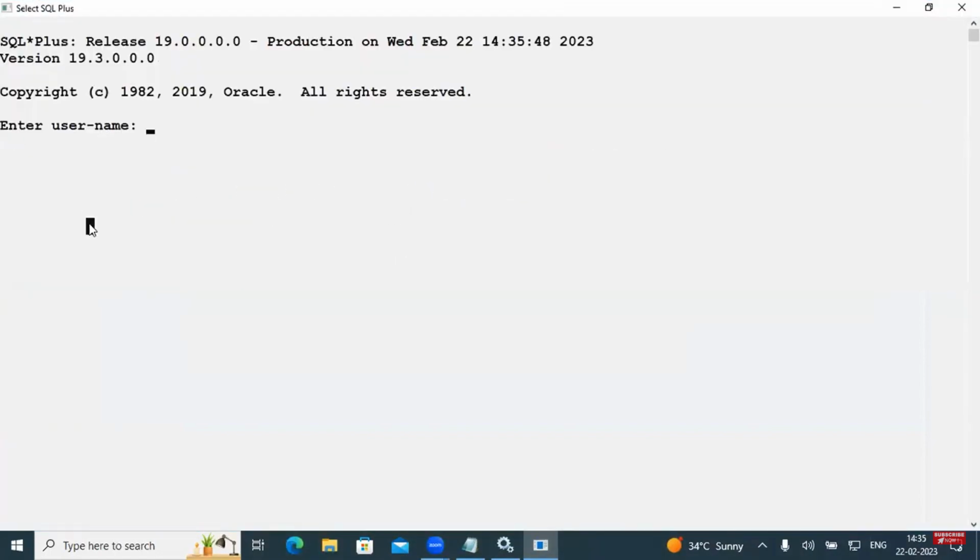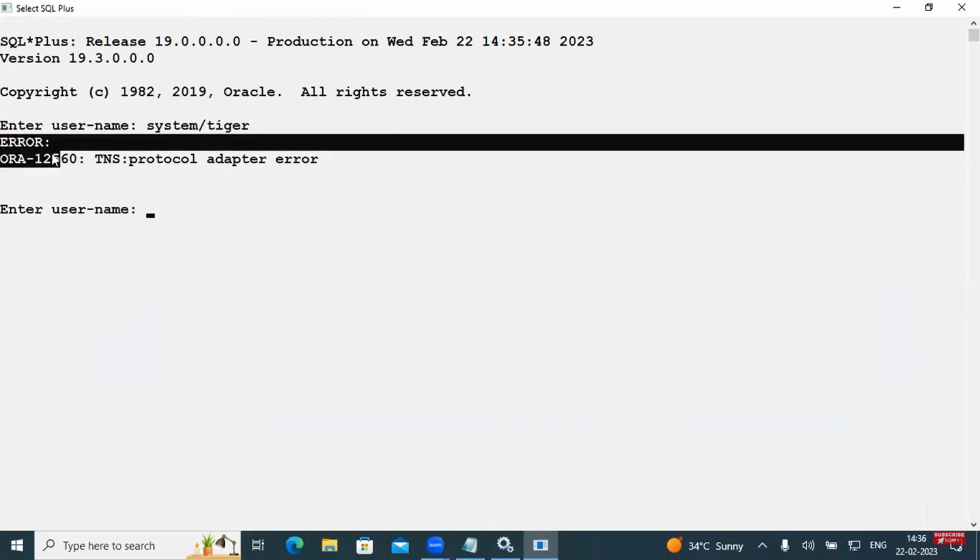So now, the username is System, and what is my password? Tiger. But what happened? Are you connected? No. Without connectivity, we are facing one error.